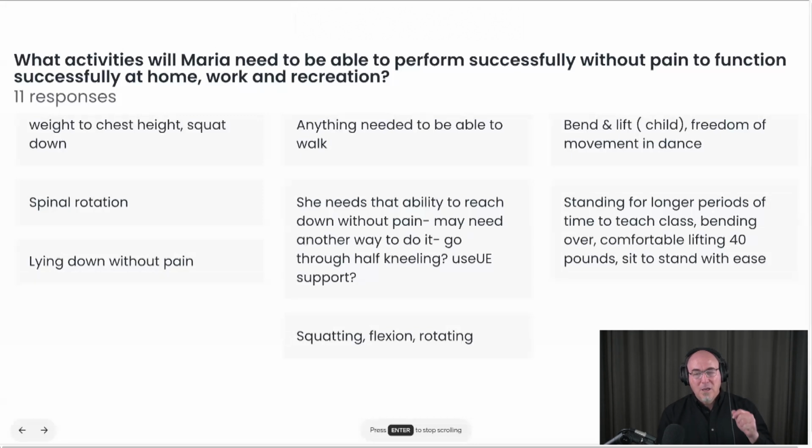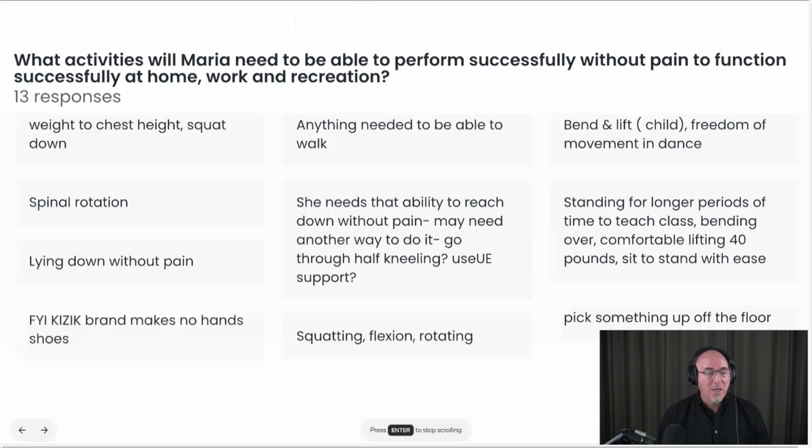What that means is, another word is perturbing, like you're irritating it. Every time you flex that spine when it's an acute inflammation, we're just making it worse. We just keep opening up that wound. We keep making it worse and worse. All right, pick something up off the floor, squatting, flexion, rotating.